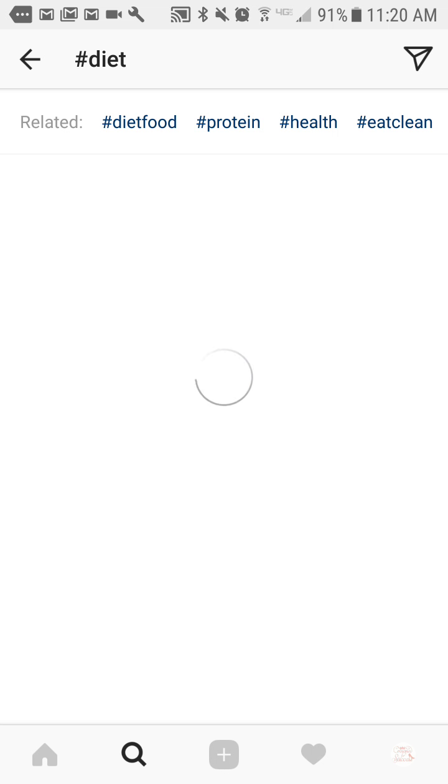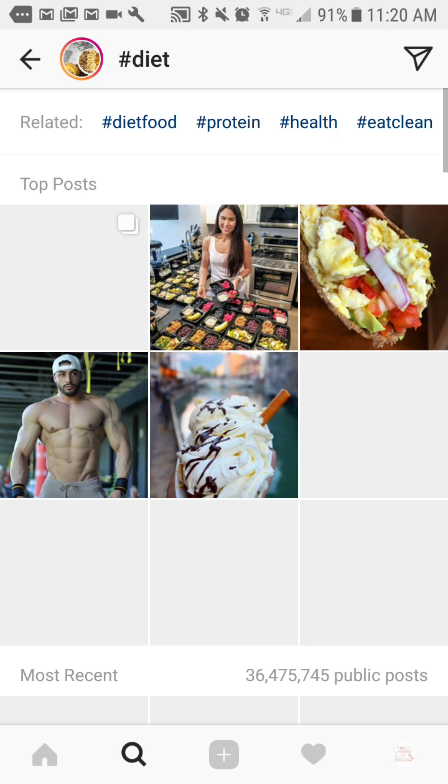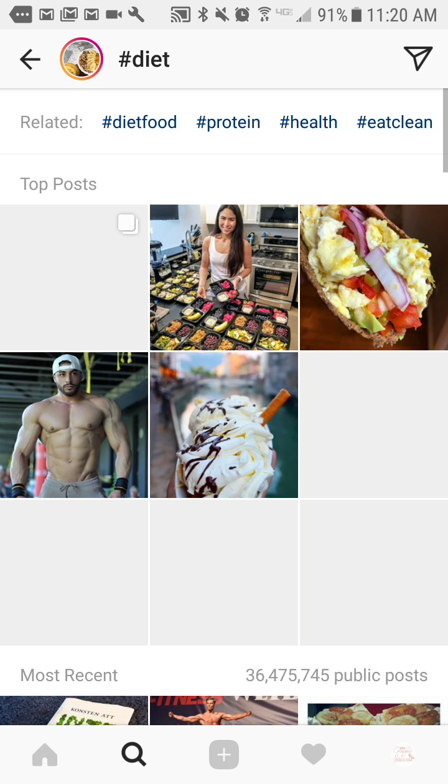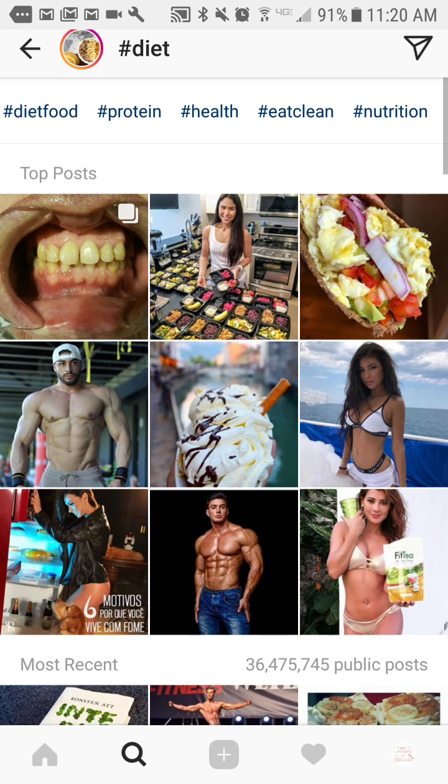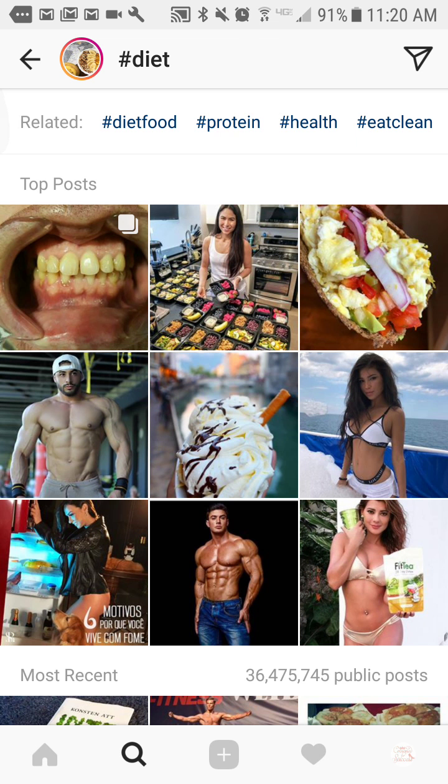And when you look up diet, all these other hashtags at the top pop up for you. So Instagram is really making it super easy for you. They're saying, okay, when people search diet, here are some other related hashtags that they're also searching that are popular with diet. So here you can start picking these to do your 30 hashtags.